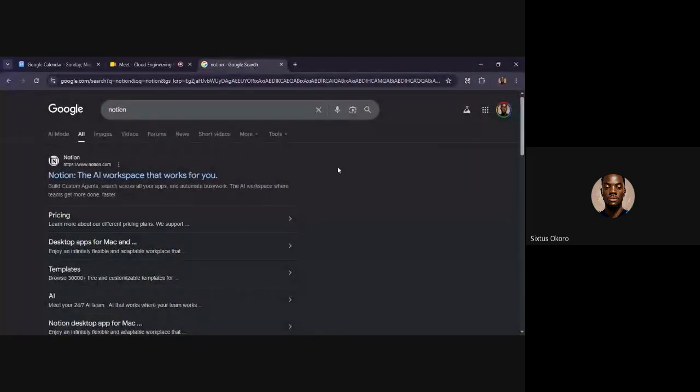Okay. So the first documentation tool I'll be talking about would be Notion. Notion is an AI workspace. So the first thing you want to do is to go to your browser and type Notion or Notion AI. Either of them works, right? Once you've typed it, the first thing that will appear here will be Notion. So I click on it, it would quickly direct me to where I can sign up.